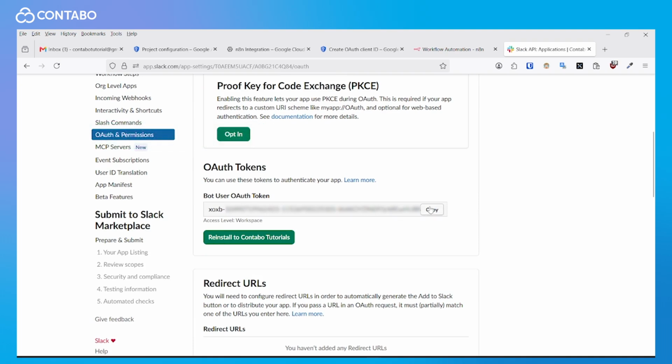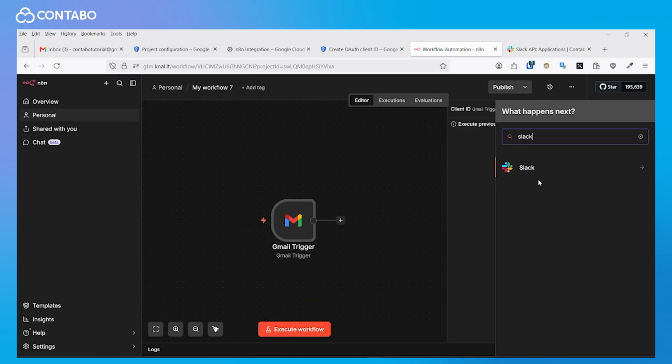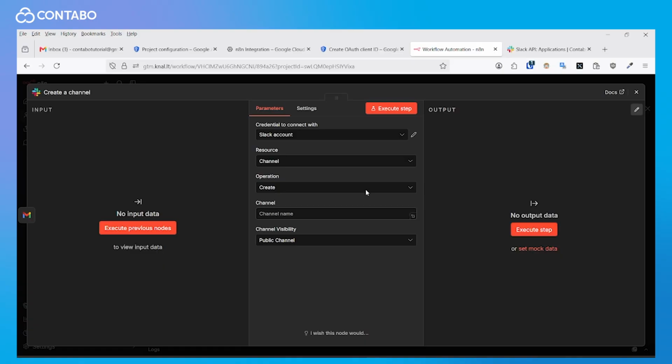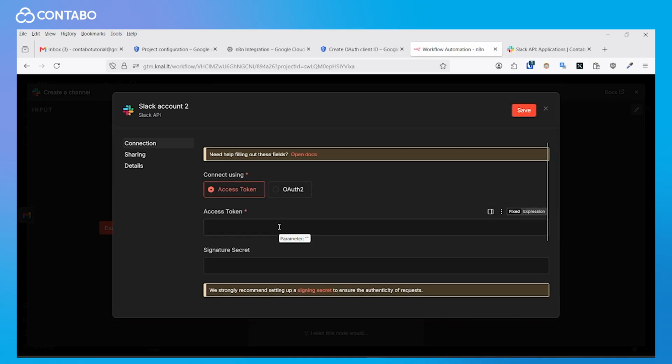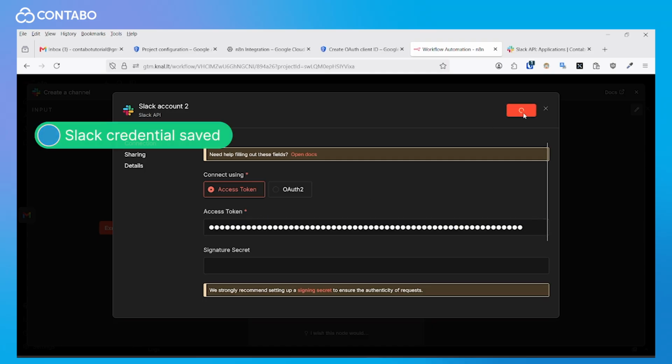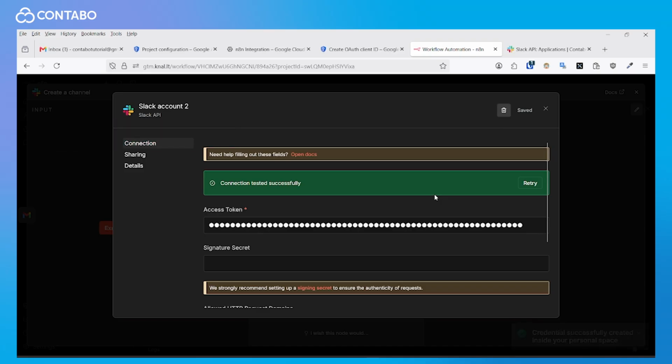Copy this token. Back in n8n, add the Slack node to your workflow, and click to create a new credential. Paste your Bot User OAuth Token into the access token field, and save it. Just like that, your Slack credential is ready to use.